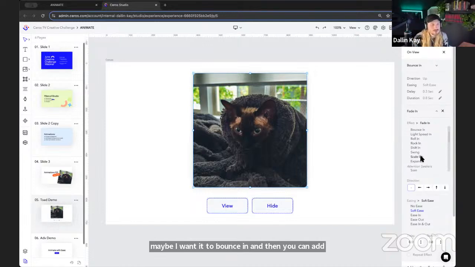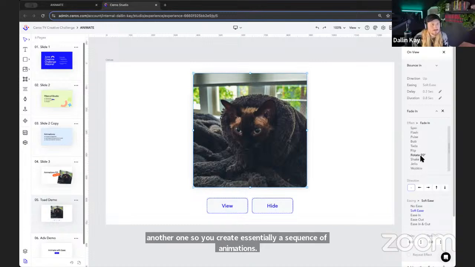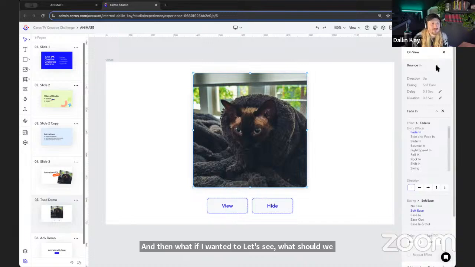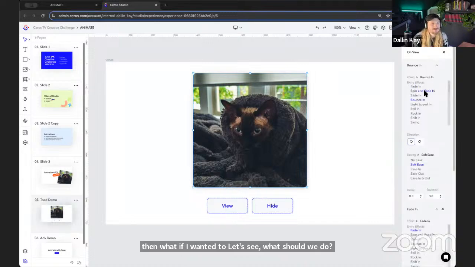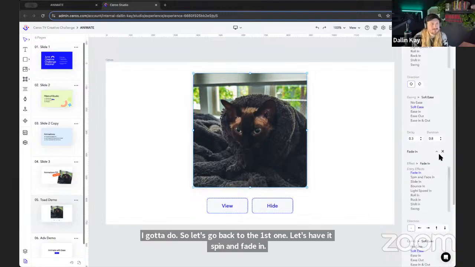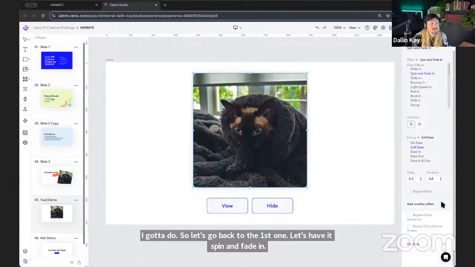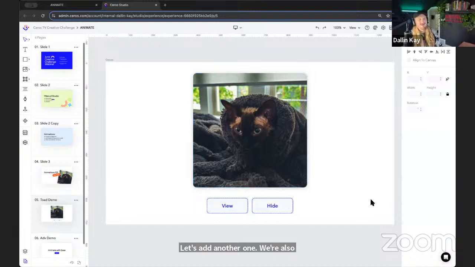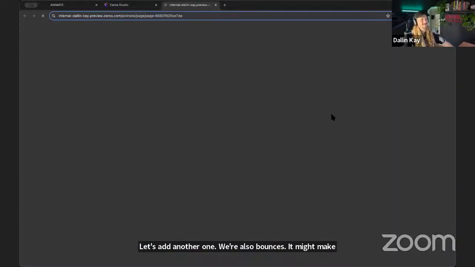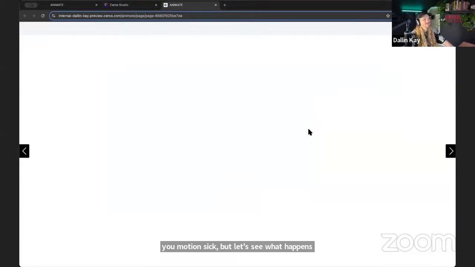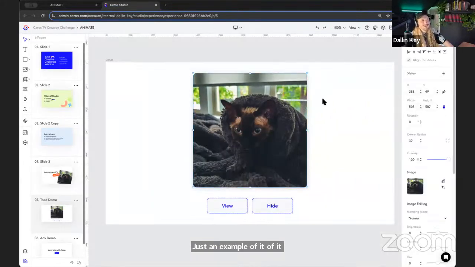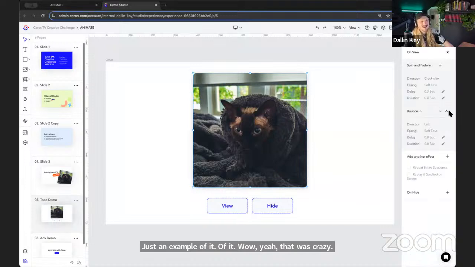And then what if I want it to, let's see, what should we do? Oh, I got an idea. So let's go back to the first one. Let's have it spin and fade in. And then on top of that, let's add another one where it also bounces. It might make you motion sick, but let's see what happens. Just an example of it, wow, yeah, that was crazy. Not good. But I was just clicking random ones.